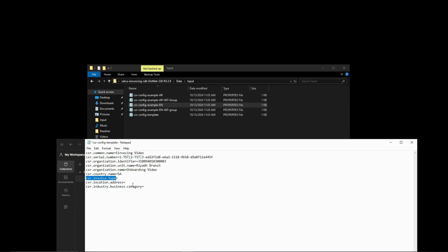In the next field, we have the invoice type. As we remember from the theoretical part, we have two main types of e-invoices. We have the standard tax invoice and the simplified tax invoice. So we can specify now what are the invoices that our solution will be generating. We can generate only simplified tax invoices if we would like to, and we also can generate only standard tax invoices if we would like to.